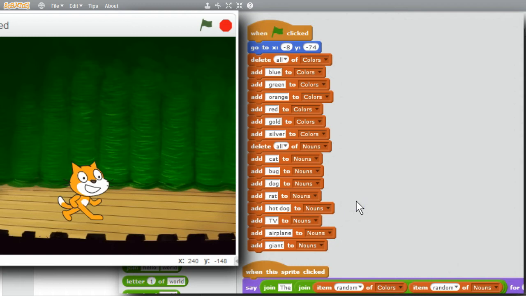Now they all have a space in front of them. I'll click on the green flag. The lists have been reinitialized with the spaces. I'll click on the cat. I get the red dog, the red airplane, the gold giant, the red bug, the blue rat.